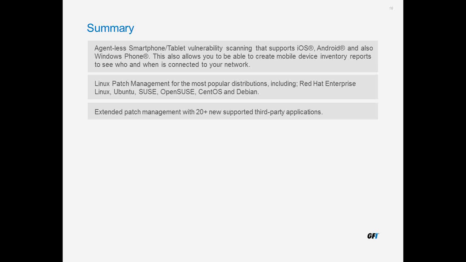For Linux patch management, we've added popular distributions, including Red Hat Enterprise Linux, Ubuntu, OpenSUSE, CentOS, and Debian, which before was basically just generic Unix. We also added a lot more scanning for the various third-party applications that you would run on those Linux distributions. So it's not just basic information for Linux anymore. We're actually covering a pretty full gamut for those servers and backends.